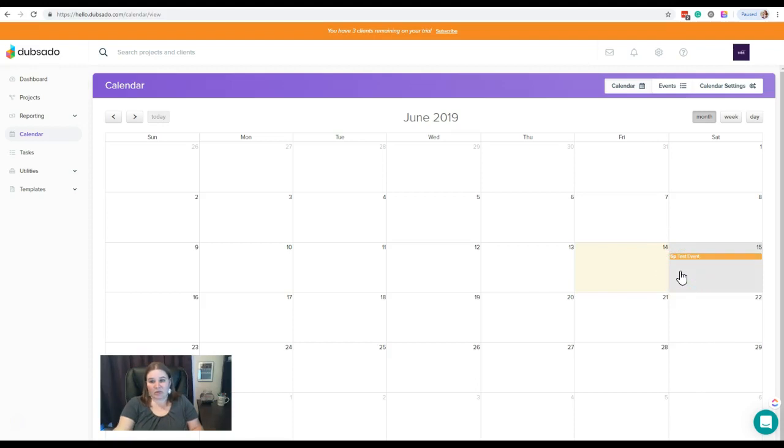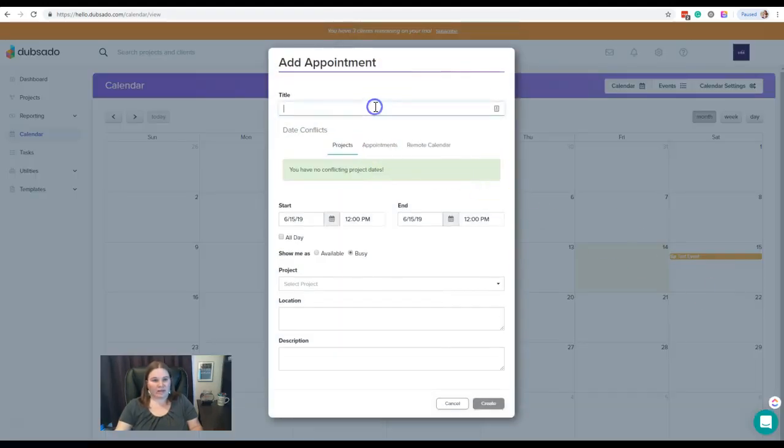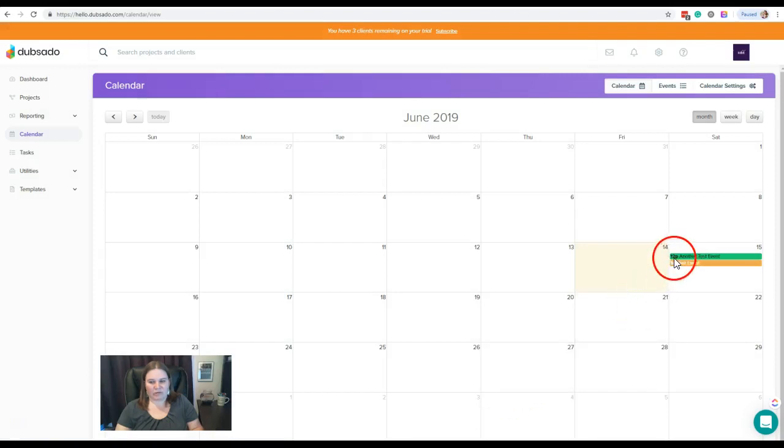Now, if you wanted to see it go the other way, let's click on tomorrow, and let's just add a new appointment. Give it a title, another test event. For tomorrow at noon, say noon to 12:30. There's not going to be a project associated. We don't need the rest of this, and click create. Alright, so now we've got our 12 p.m. event in here. You can see that they're different colors. The green ones are Dubsado generated, and these orange ones are your external calendar generated.